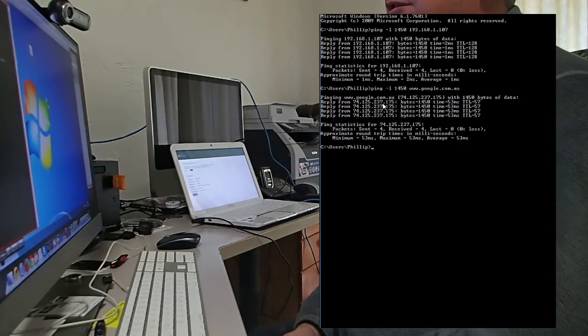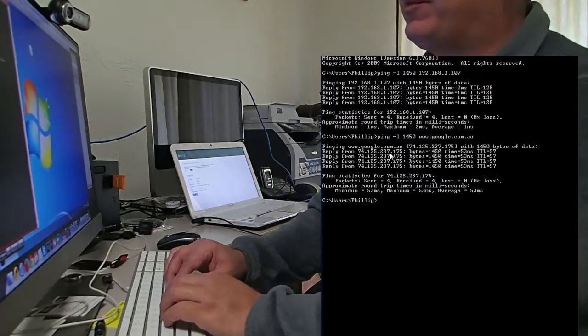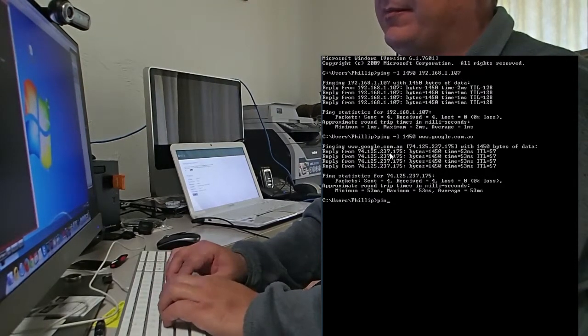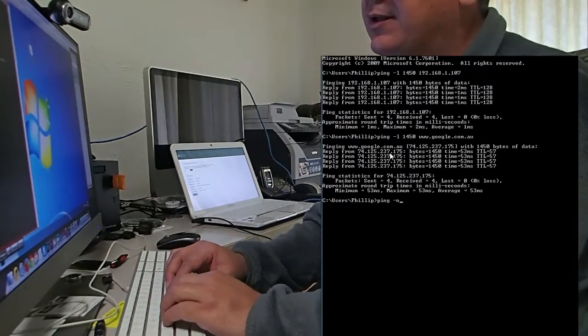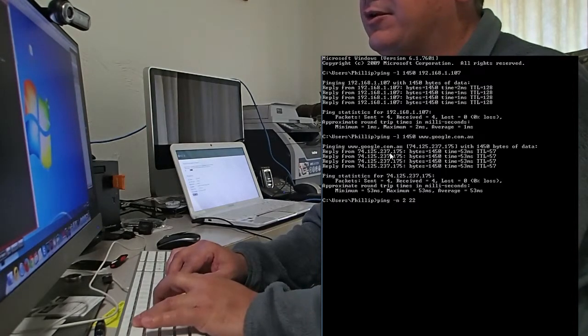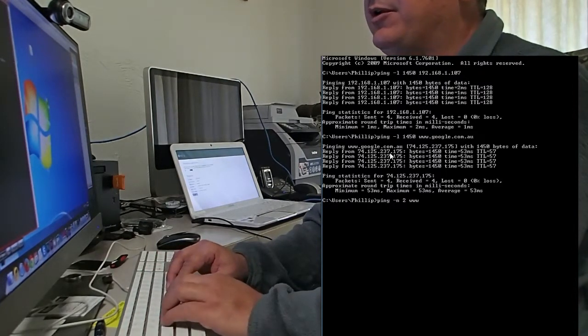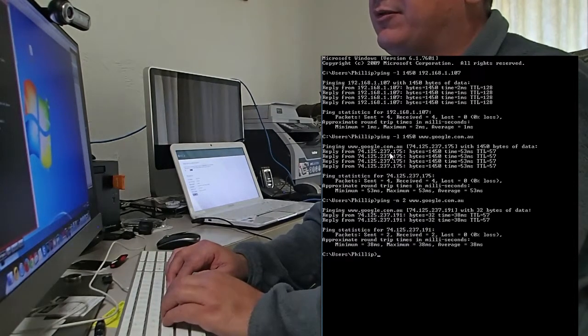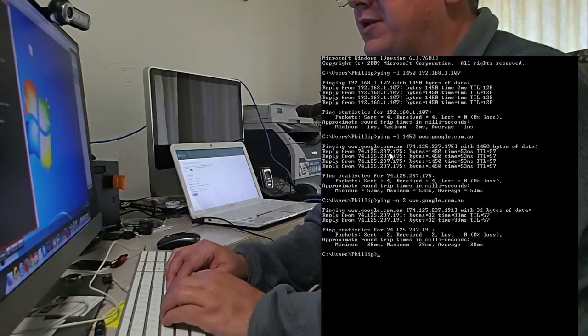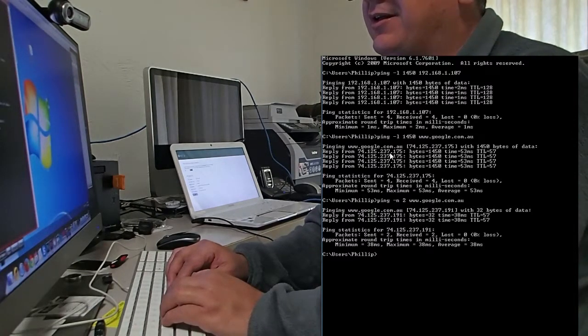Okay, so what if we want to ping it twice, each packet twice? We now add the minus n count option, so ping, in this case, minus n space the number of times we want to ping it, twice. Okay, now www.google.com.au, we're now pinging it twice. Okay, again, minimum 38 milliseconds, maximum 38 milliseconds.